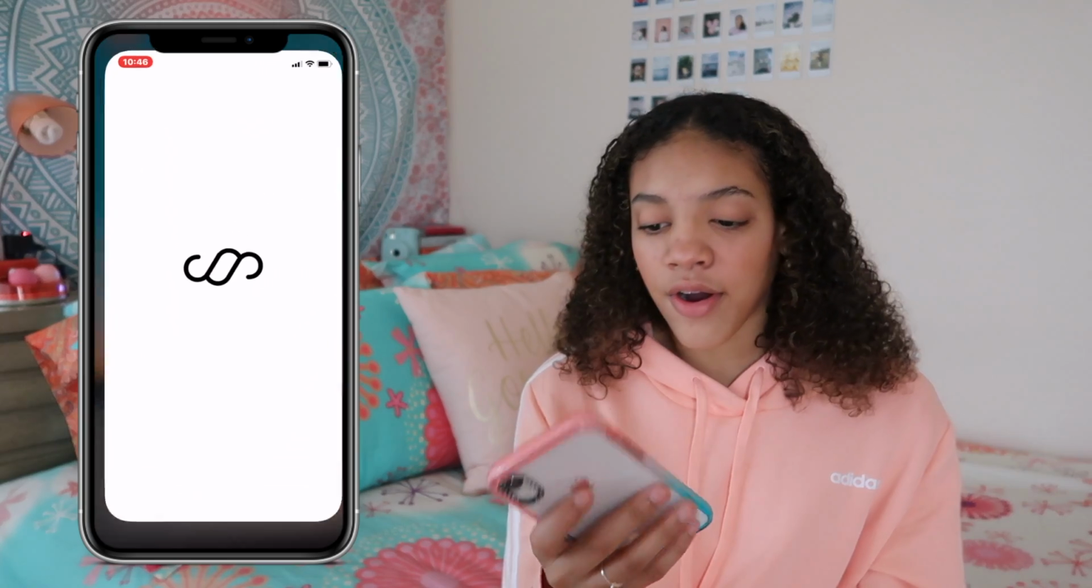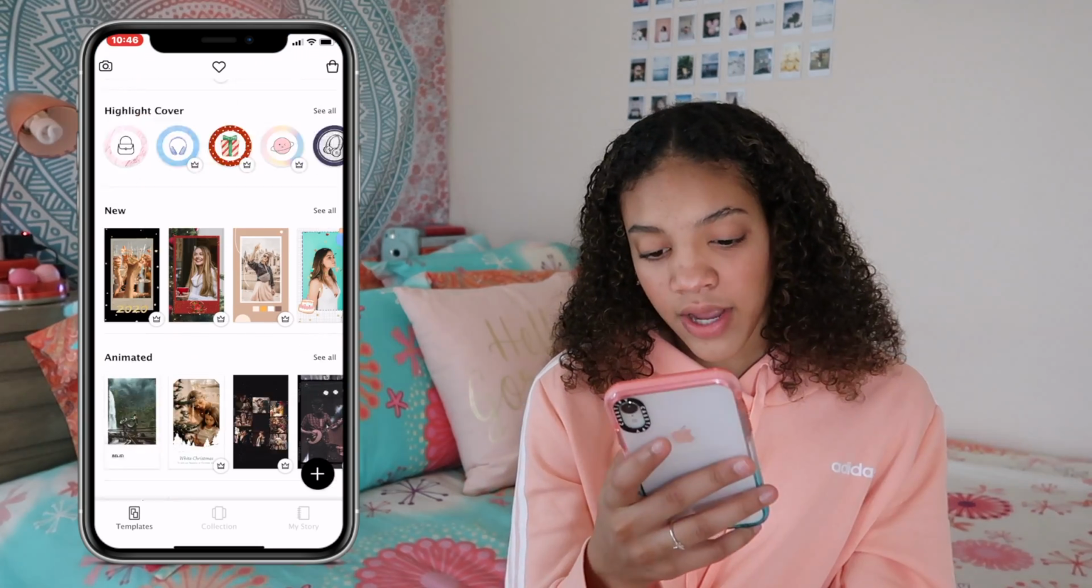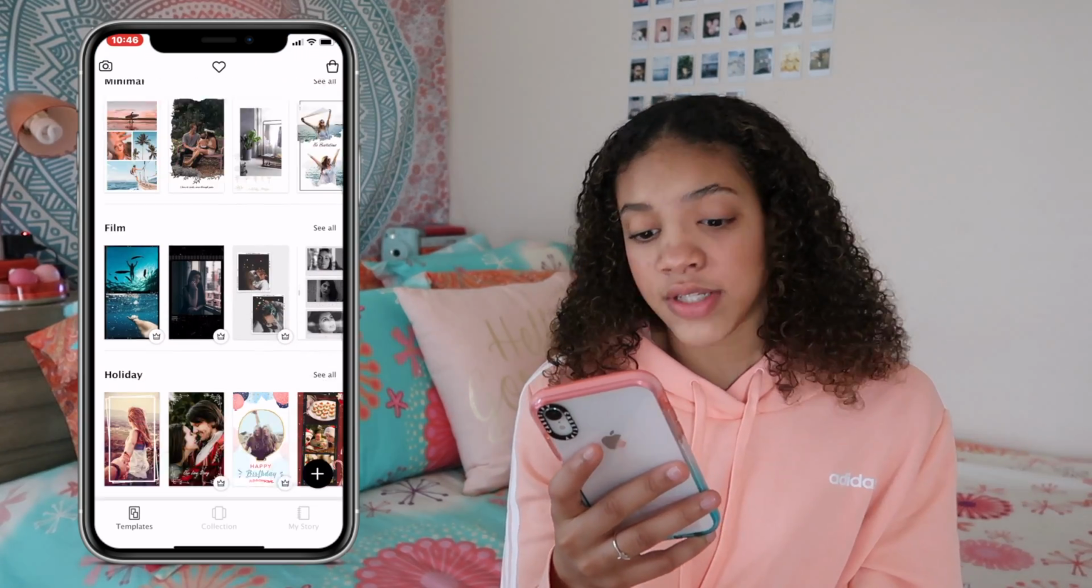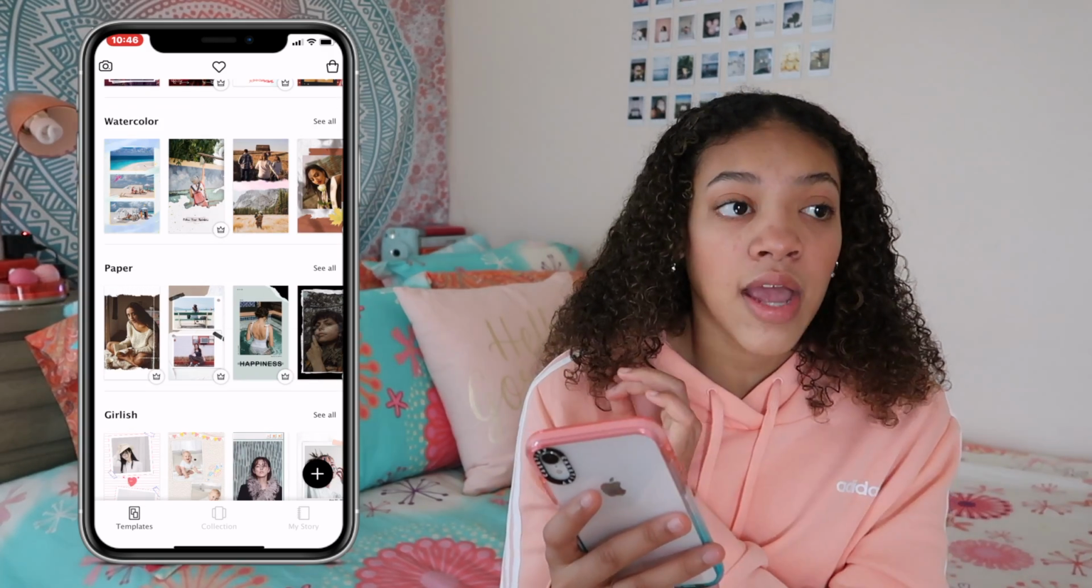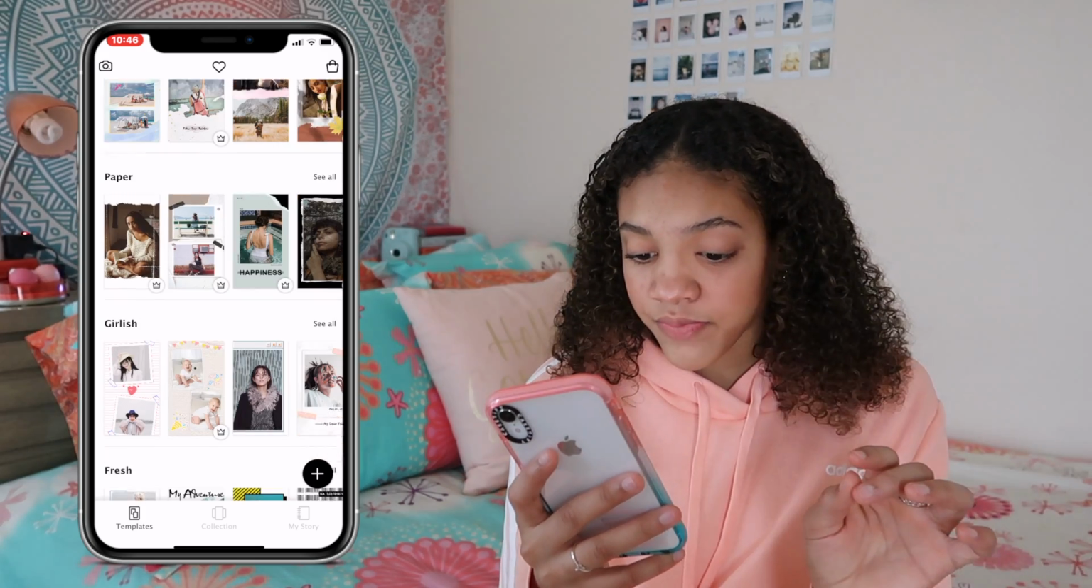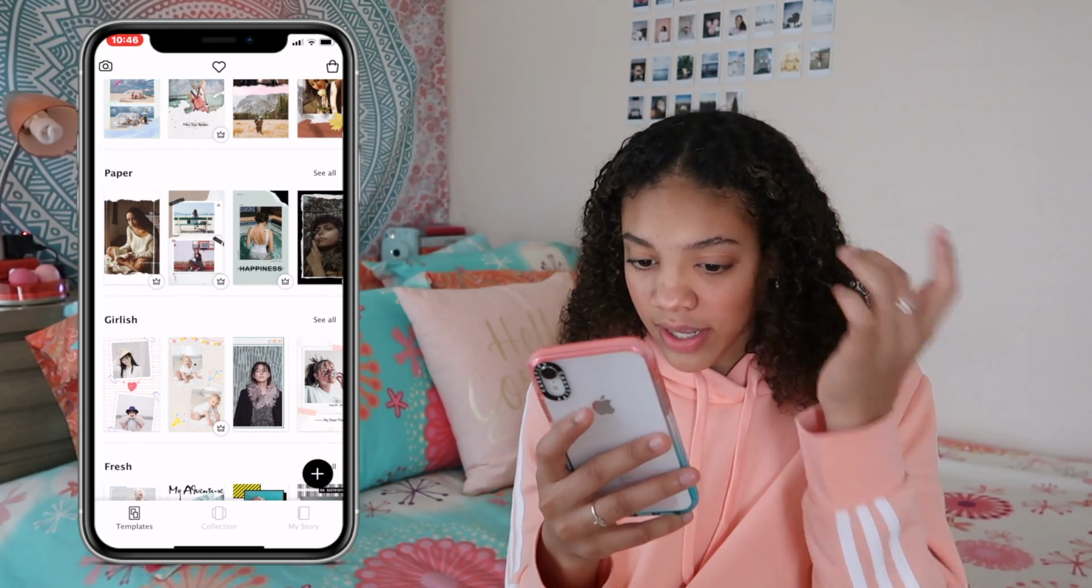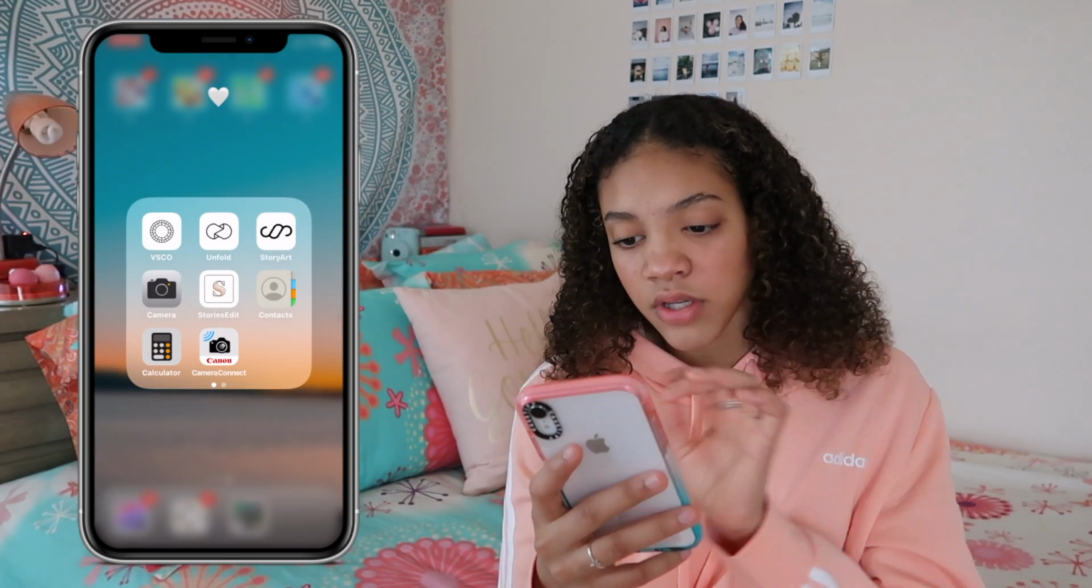Then I have Story Art, which is another story app. It has a lot of different options. This app is really, really good because there's different styles for literally anyone who has a style. I guess there's just so many good options on there.